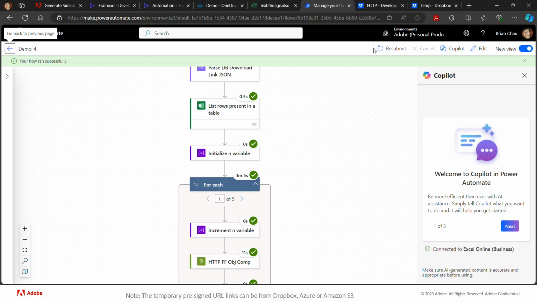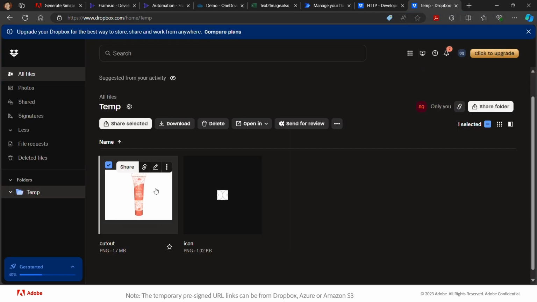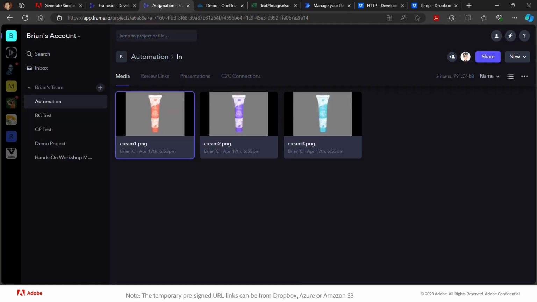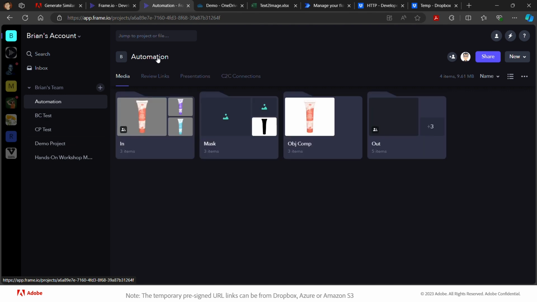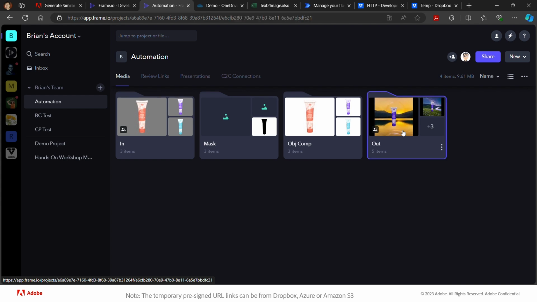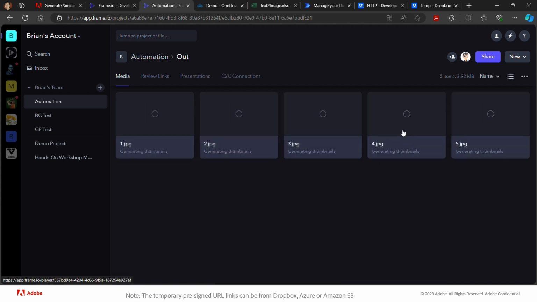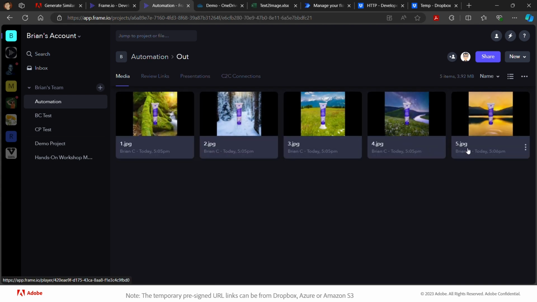Now, if I go to Dropbox first, the image, the orange tube, is there. So that bit is good. So go to frame.io. If I take a look at the output folder, there's a problem. It does generate the images, and sure enough, 1, 2, 3, 4, 5 generated images. But see, it is getting the image not from the orange tube, but from the purple tube, which was the one before.